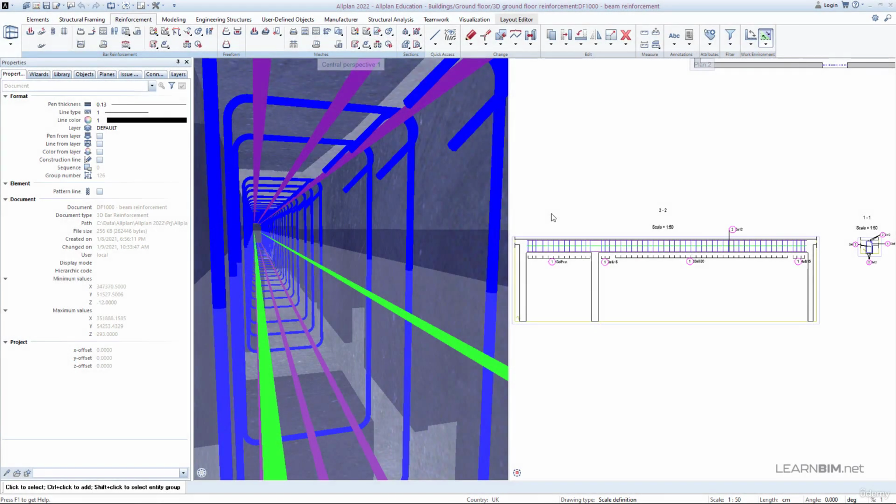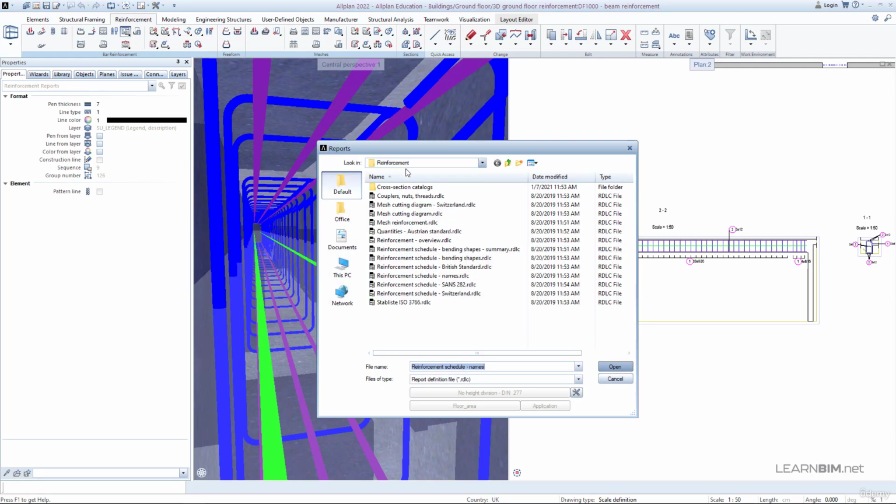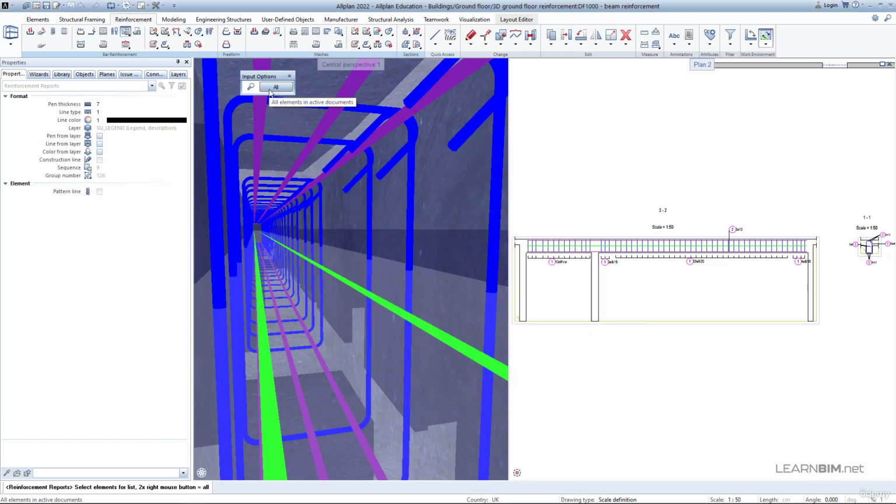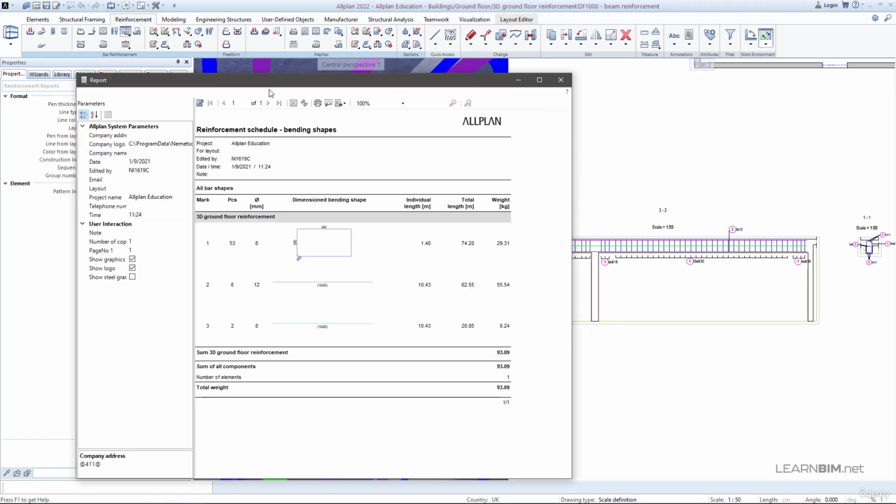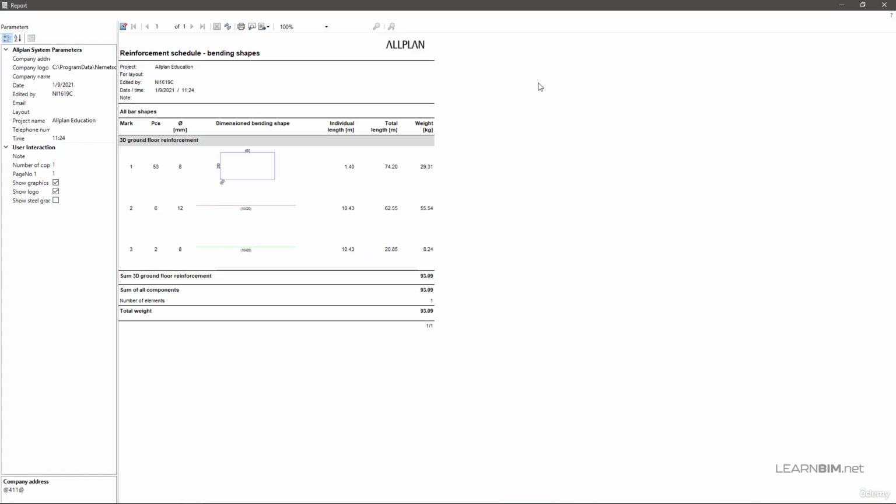To display the reinforcement quantities, there are several options. First, we have the reinforcement reports. Go to Reinforcement Reports command, and from Reinforcement folder, choose the Reinforcement Schedule Bending Shapes template. Click on All to select all elements in the active drawings from the list. In a few seconds, you have generated the report for reinforcement.